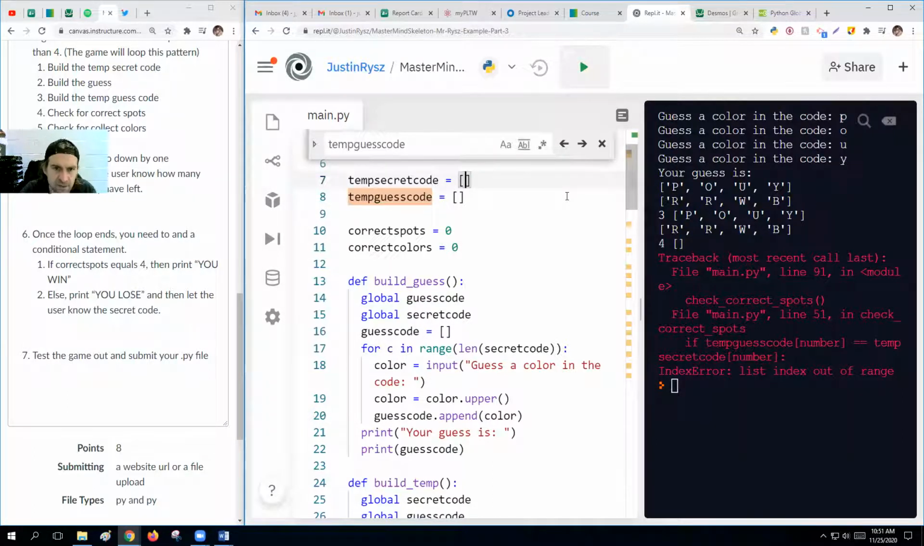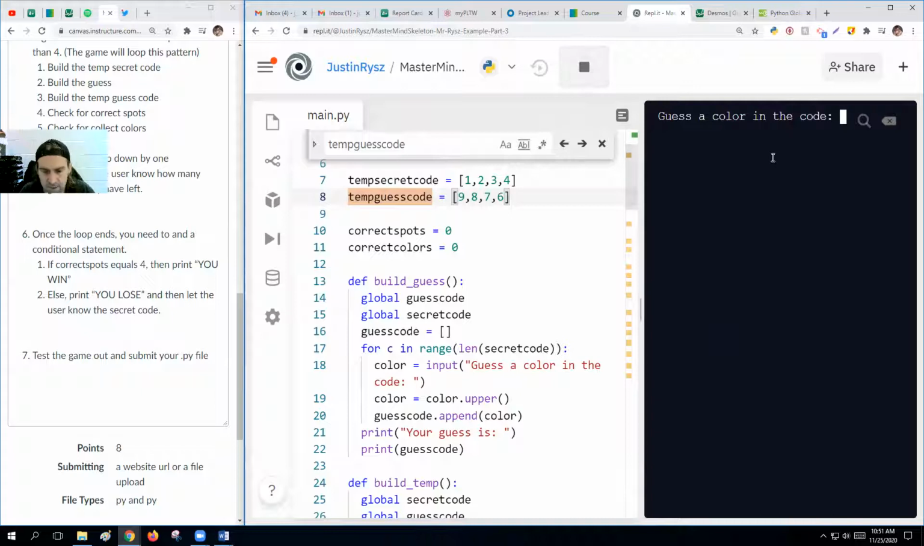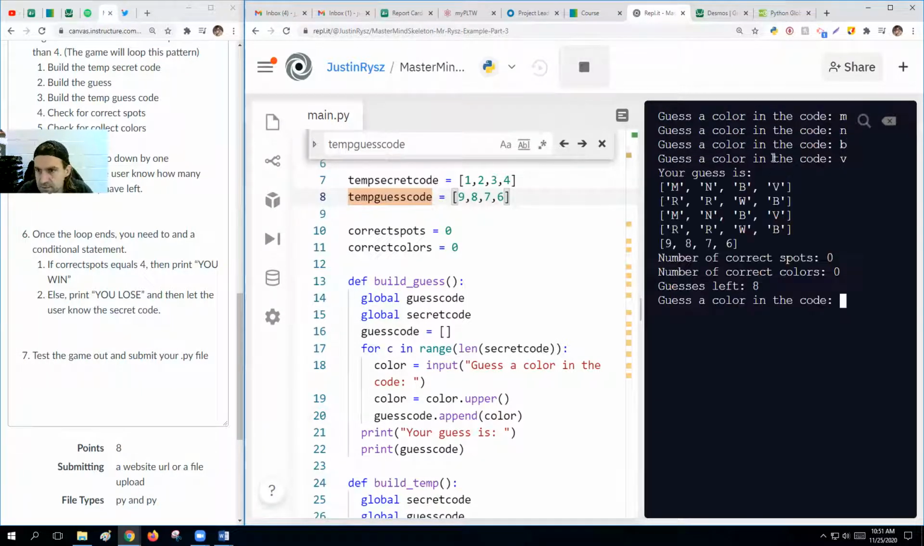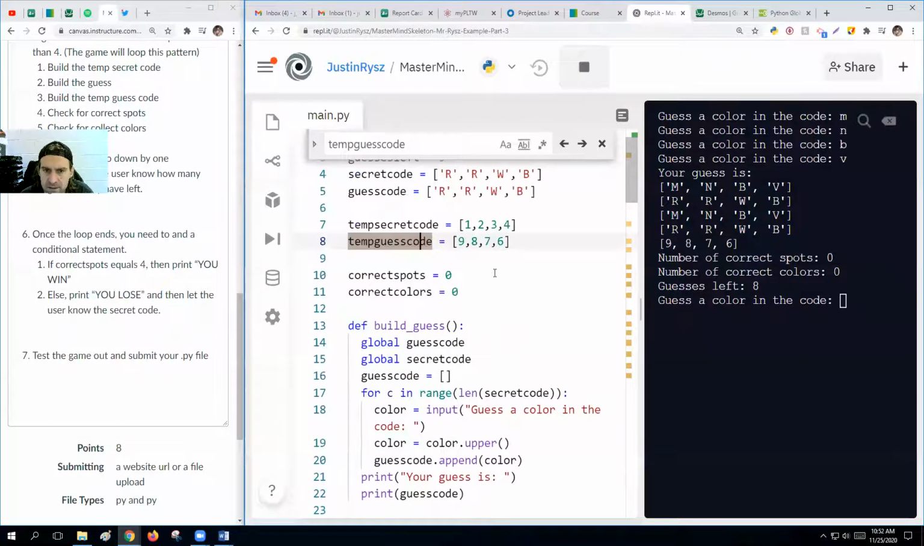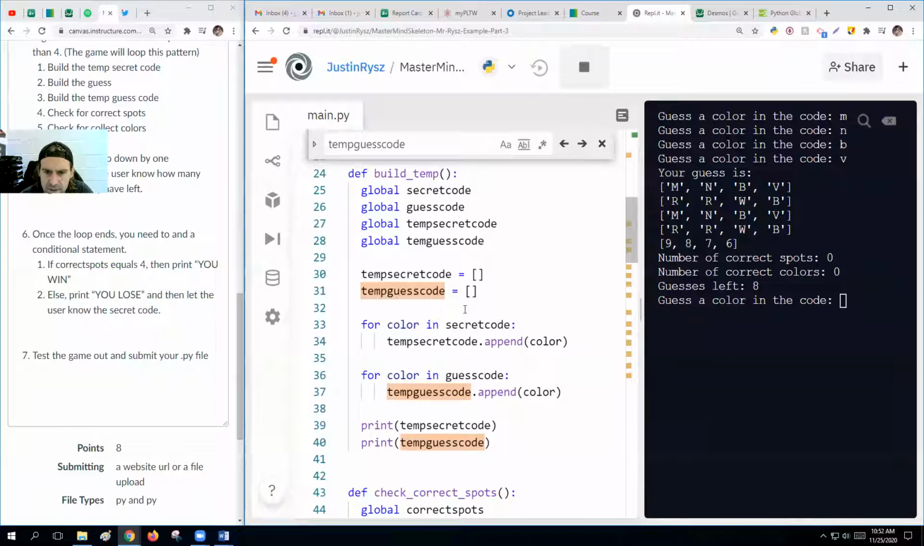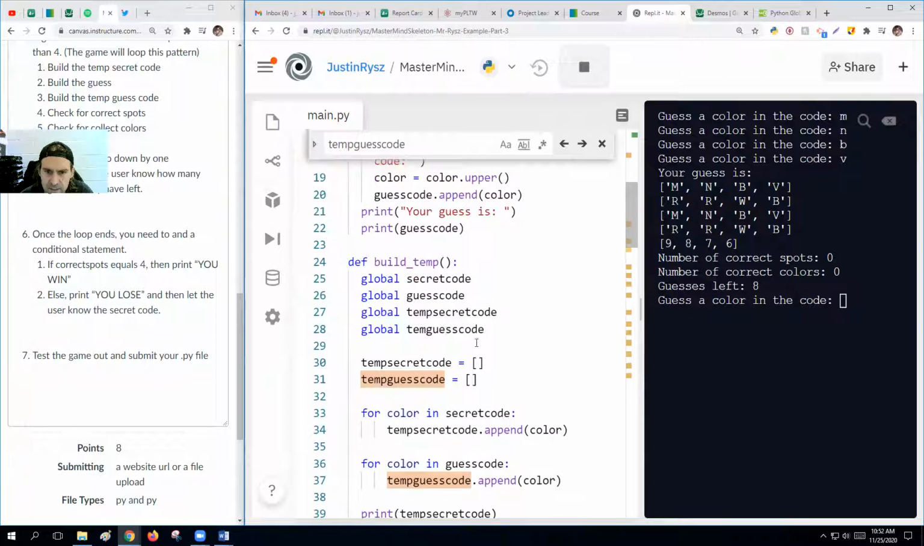All right, so I'm going to kind of mess around. I'm going to make a global secret code, just 1, 2, 3, 4. And when we initialize it here, 9876. Let's see if this changes anything. Pick a color. So the problem is our temporary guest code over here is always going back and referring to that, even though the temporary secret code does get changed. So why is the secret code getting changed and not the temporary guest code?